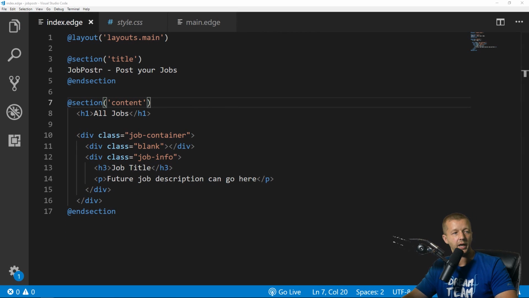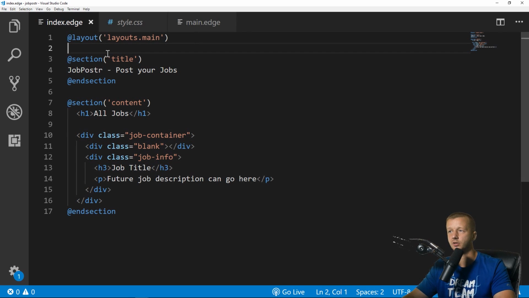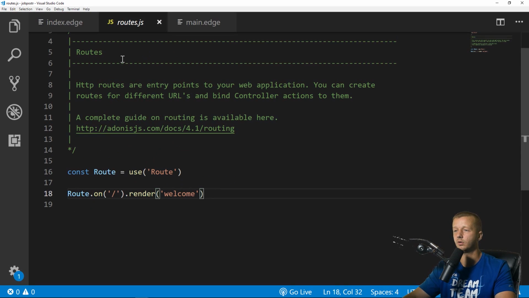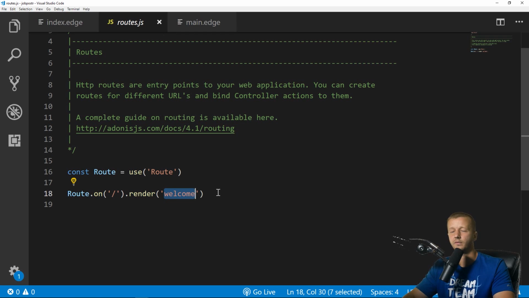All right, and now in order for us to get this to work, because we renamed our welcome.edge, we're going to go back to our routes file. So if you hit Control-E, if you're using Visual Studio Code, you can just type in routes and hit enter instead of hitting Control-B and going over there. What we'll do now is we're going to change our render from welcome to index.